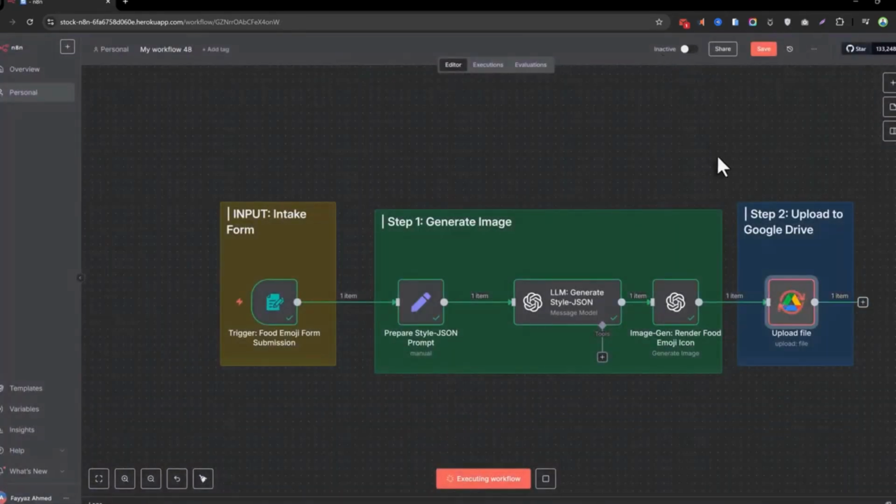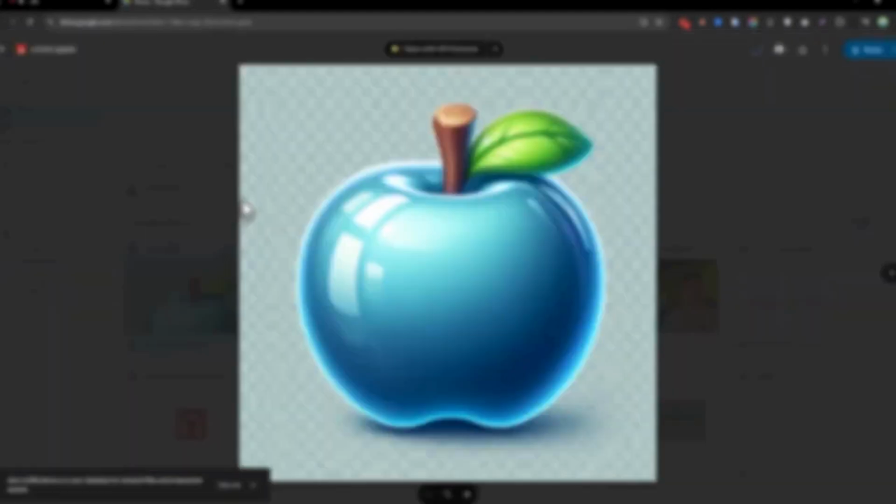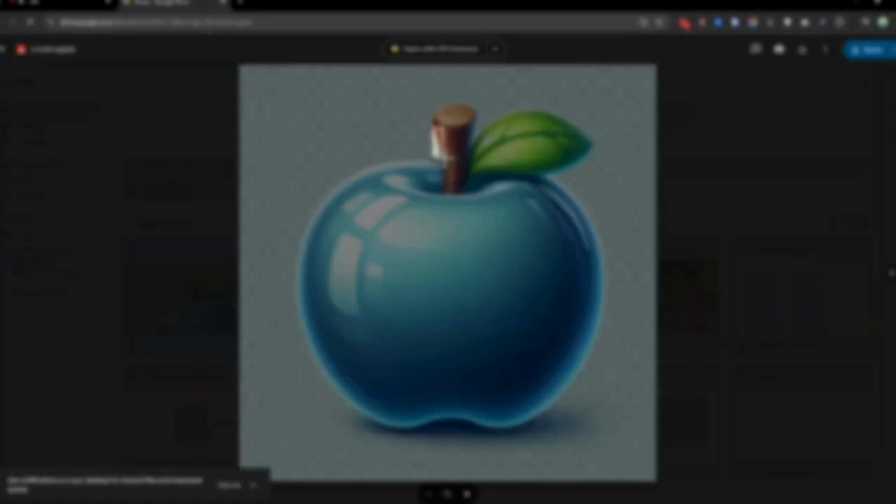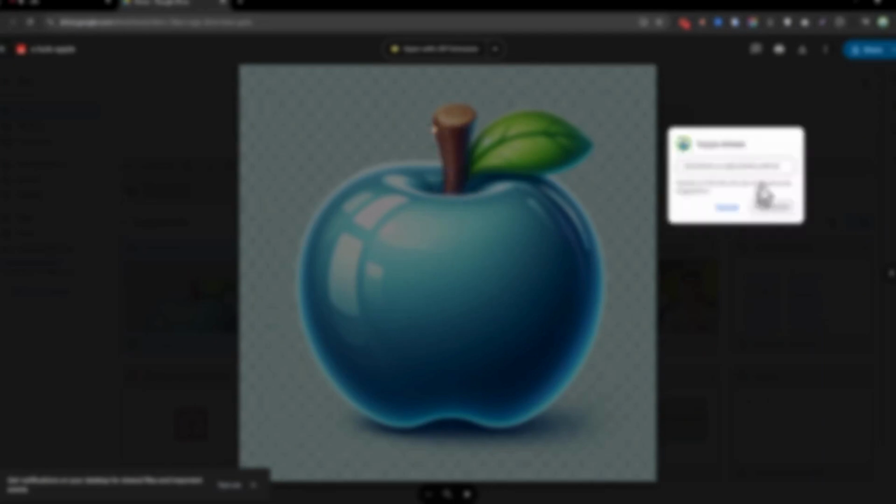Okay, the item was here. We need to see it on Google Drive. Okay, I am in Google Drive. Okay, here we go, the blue apple, and we need to see it. Okay, the apple was here and it's very good.